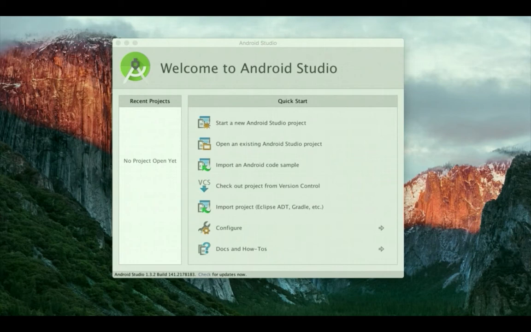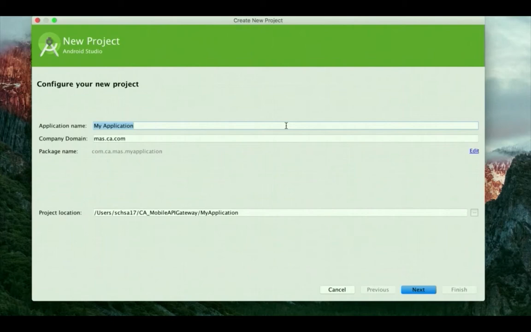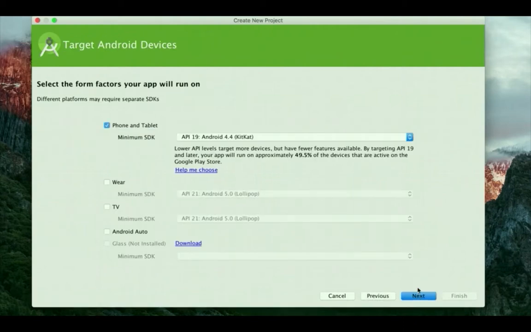First, we will start with a new Android application. Open Android Studio and select Start a New Android Studio Project. In the New Project wizard, set the application name and company domain. I will call mine Mass Sample and mass.ca.com. Click Next.